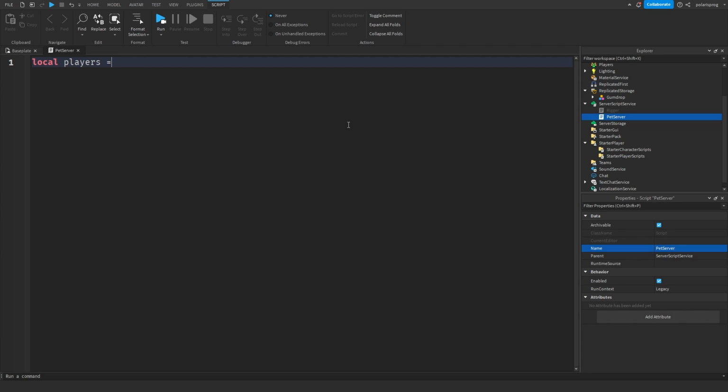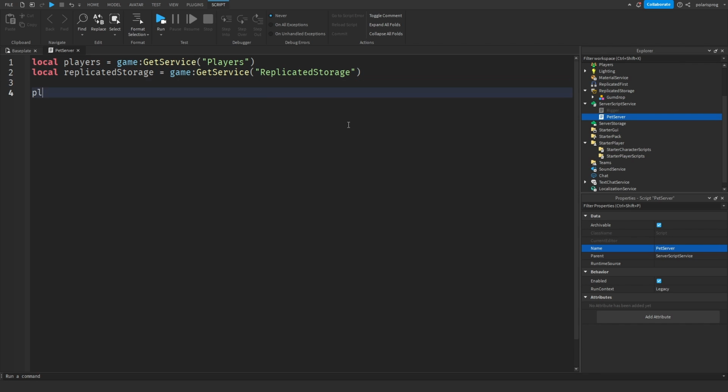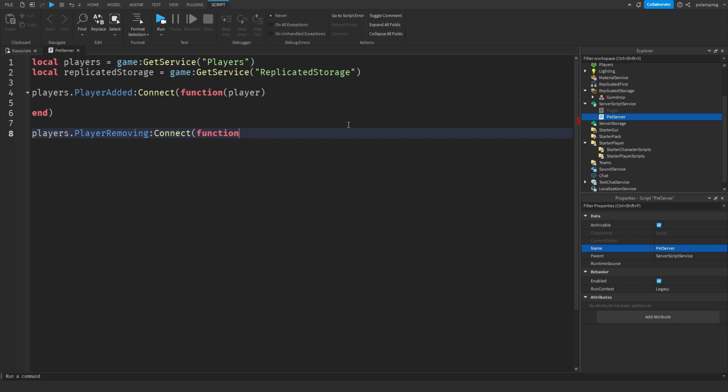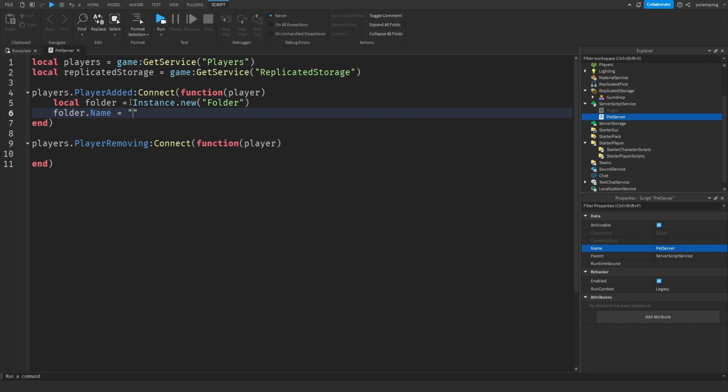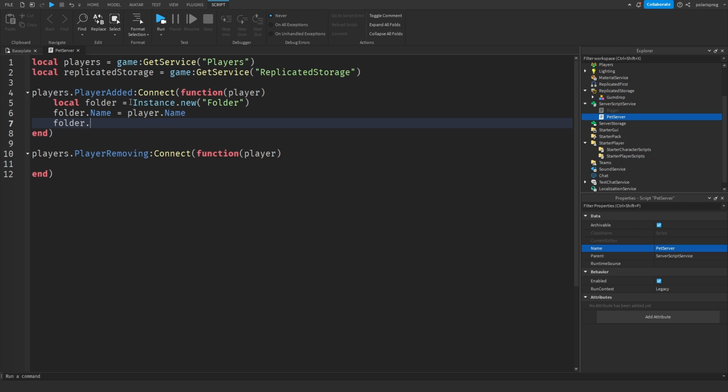And in here we're going to need to get local Players equals game:GetService("Players"), local ReplicatedStorage equals game:GetService("ReplicatedStorage"), and Players.PlayerAdded:Connect(function(player), and Players.PlayerRemoving:Connect(function(player). Okay, so what this does is whenever a new player joins the game, we get the player that joined the game, and what we're gonna do is create a folder. So local folder equals Instance.new("Folder"), folder.Name equals player.Name, and folder.Parent equals workspace.PlayerPets.